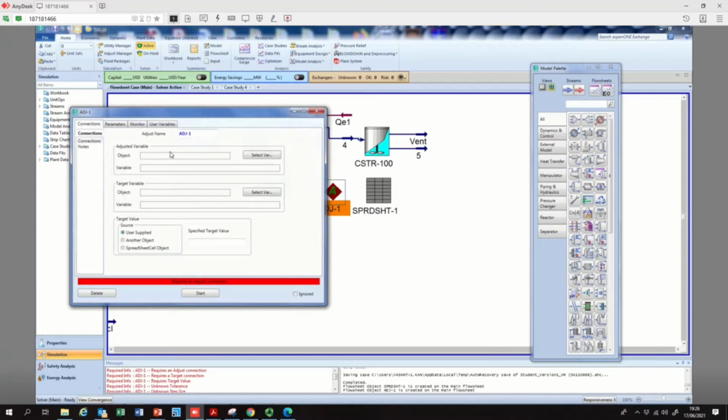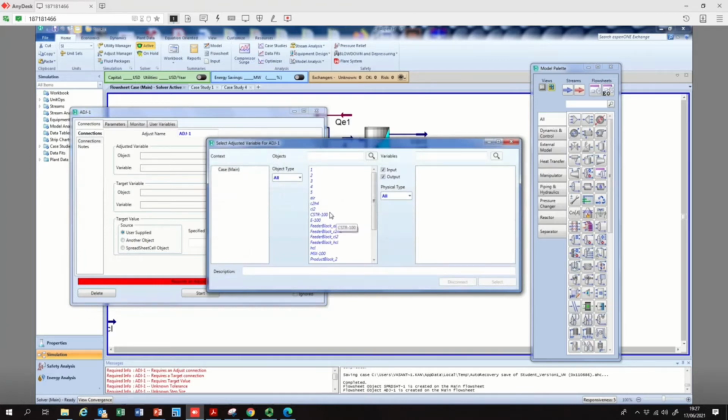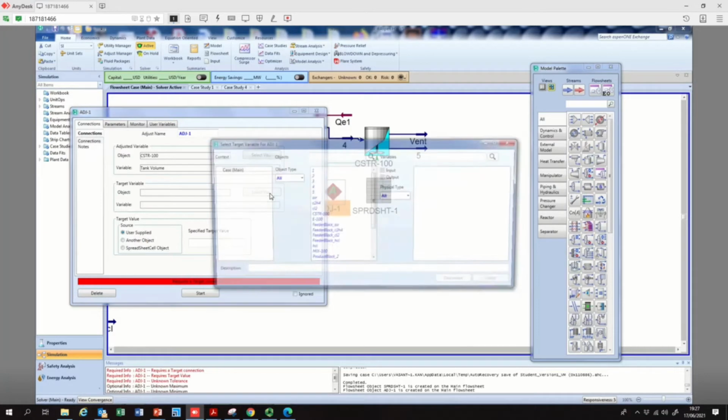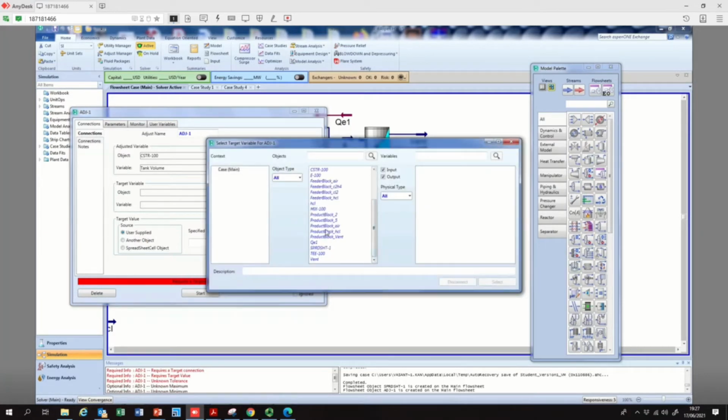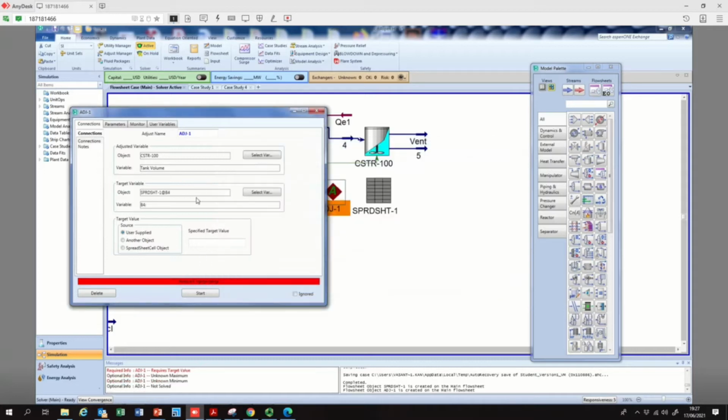So we need to set some objective. Select the variable which we need to change. Our objective is to change the volume. So it's the CSTR tank volume, select, and then our target variable will be in the spreadsheet, that's our B4. So we need to change the residence time to 2.8514 hours. So in the spreadsheet, the variable should be B4, and that B4 should be equal to 2.8514 hours.